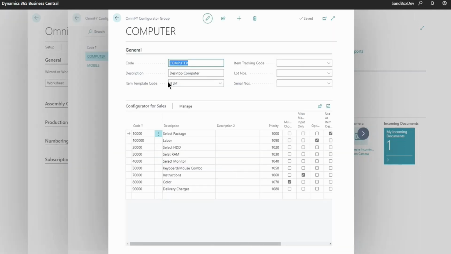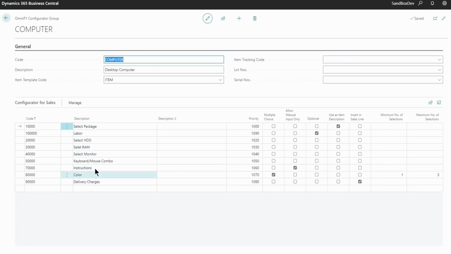So within the computer, what are my options? These are all the options that are there in a computer, and these are questions. It says select package. Do you have labor? What kind of hard drive do you want? How much RAM do you want? What monitor, mouse, and so on. Over here, there's a priority column. The priority column dictates the sequence of these questions. When the worksheet loads, it'll sort by that, and the first question would be the one with the lowest priority.